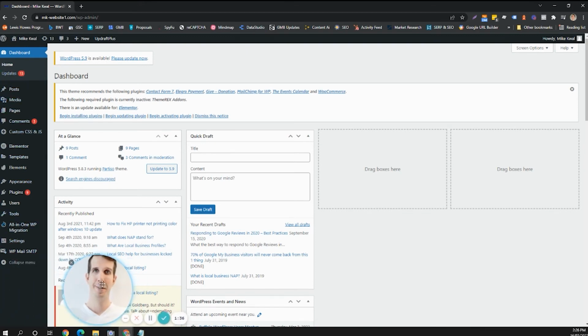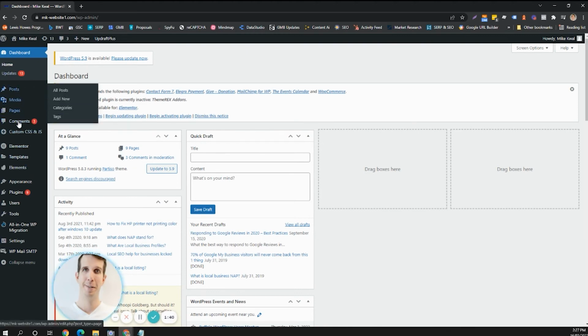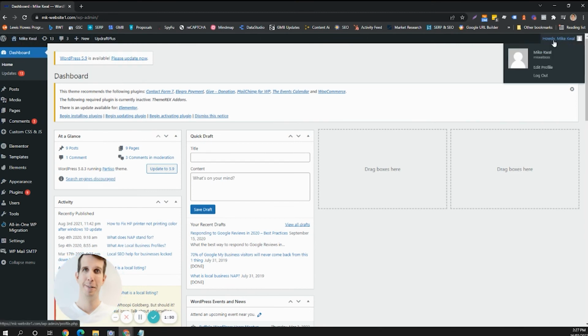You may not see this exactly with all these notifications, but you'll see all these other various tools on this black navigational bar, as well as you'll see this big rectangular bar that goes from the top left to the top right. And when I hover over Howdy Mike Kwall, I can clearly see that I'm logged in because there's a logout button. And this is how the back end of the website looks like.